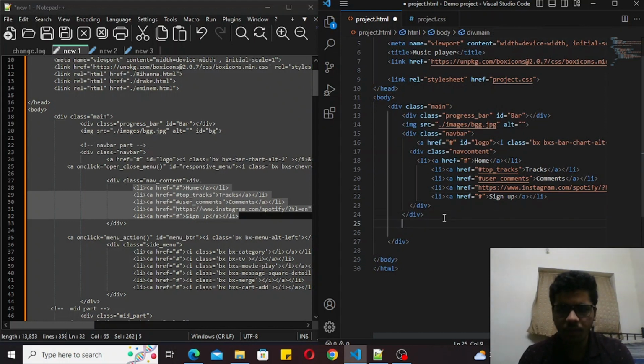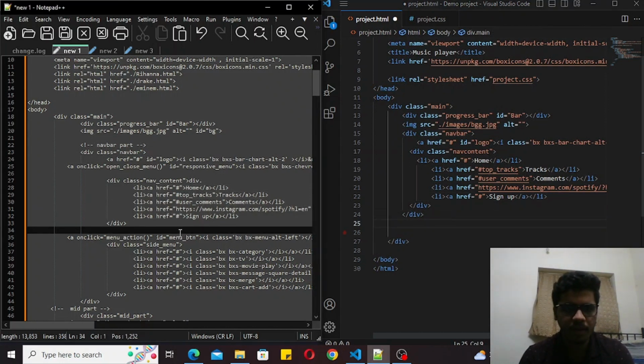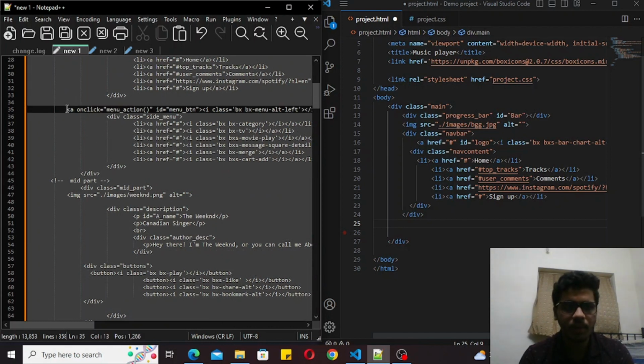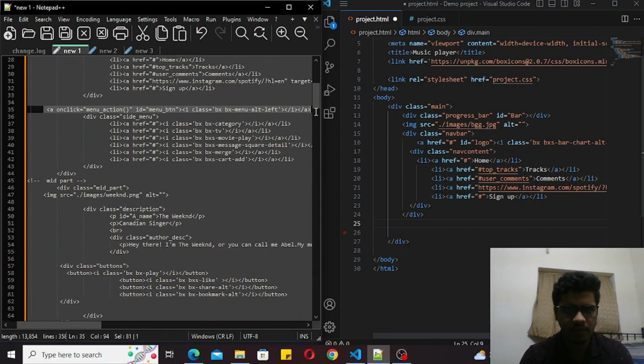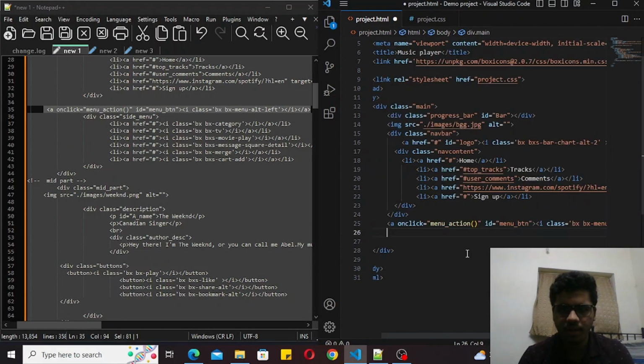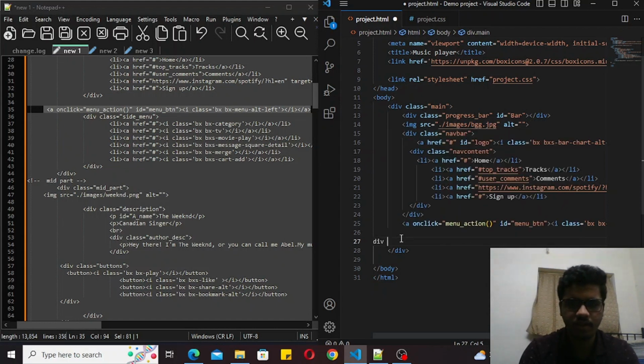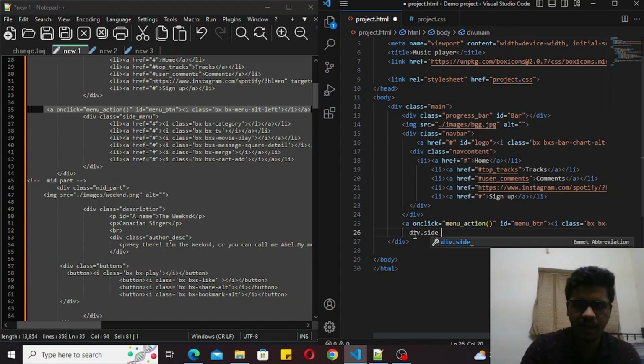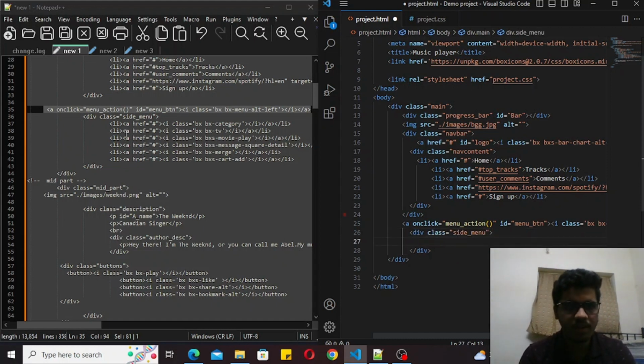And here we need to declare a JavaScript function for the menu button which I have shown. Whenever we click on the menu button, all the menu items should open. So we need to take this JavaScript over here. After that, coming down, we need to have another division for the JavaScript elements, or for the menu bar. So we'll create a division having a class name as side underscore menu. In this we need to have this list elements.